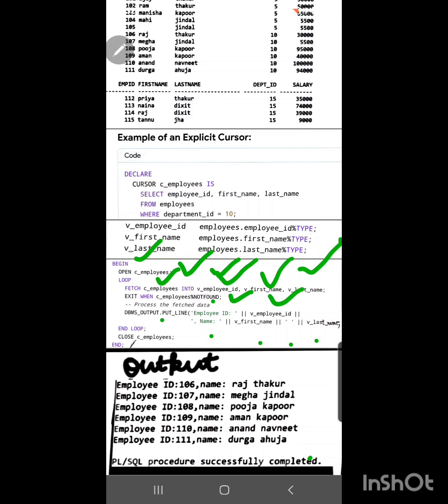So what will it show? It will show employee ID is this, name is this. It will display the full name. Then we end the loop. Then we close the cursor and then we end the program. After that, we give a slash, because whenever we want to run the program, we have to give a slash. And this is the output that it is going to show. Employee ID 106 and name Raj Thakur, employee ID 107, name this, employee ID 108, name this.